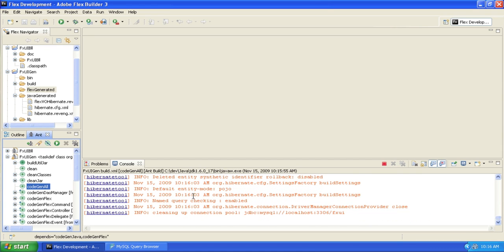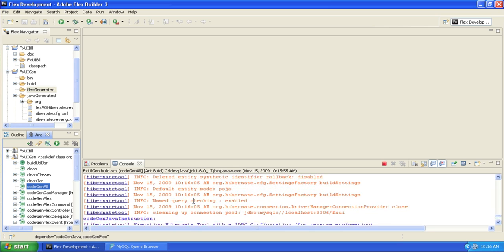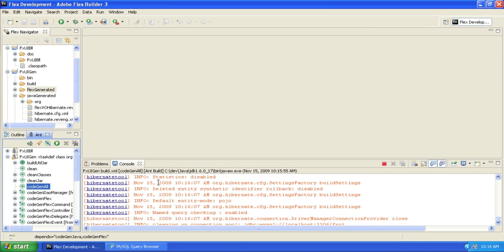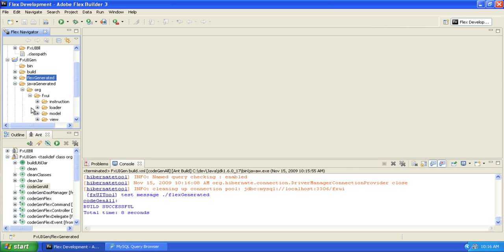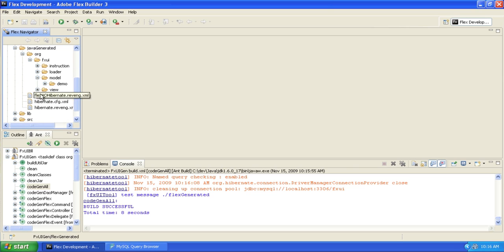you'll see it produces a bunch of different output of what it's doing, and you can see files starting to be filled in here. So under the Java generated, you can see there's an instruction folder, a loader folder, model, and view. These are just all the classes for the business logic layer.